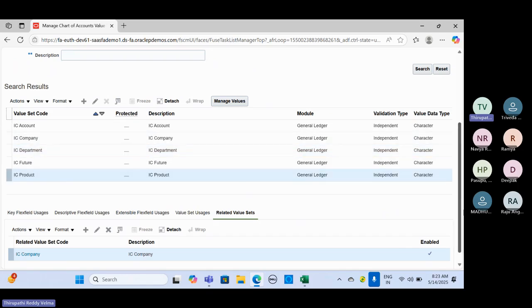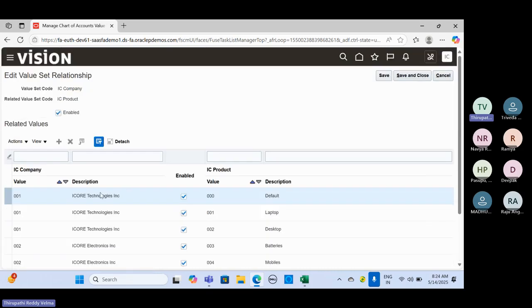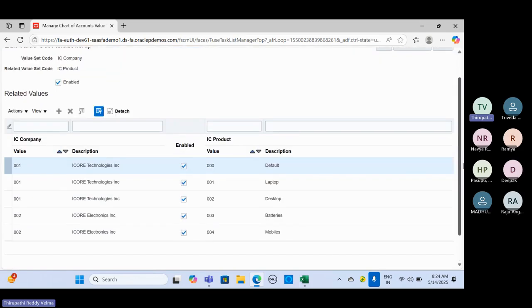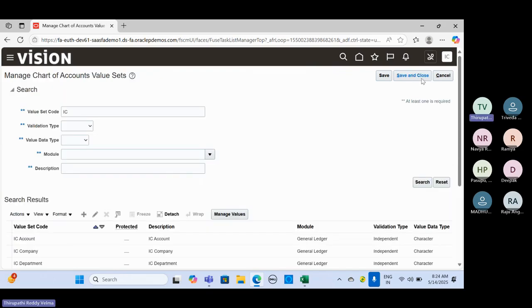So what was the relationship we established? Just to understand, not to confuse with the different setups, try to understand the relationship that we have established on the product line segment. Company code 01 is going to deal with product lines 001 and 002, and company code 002 is going to deal with 003 and 004. This is how the related value set security concept is defined.